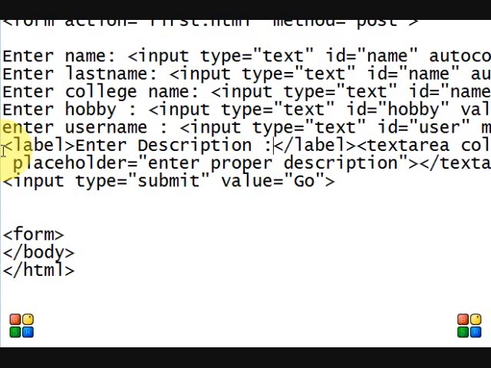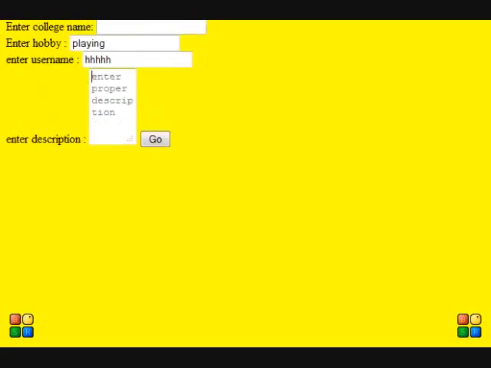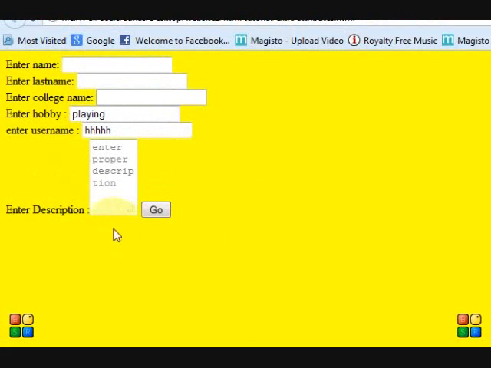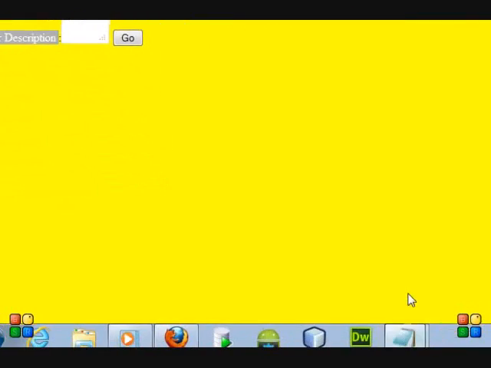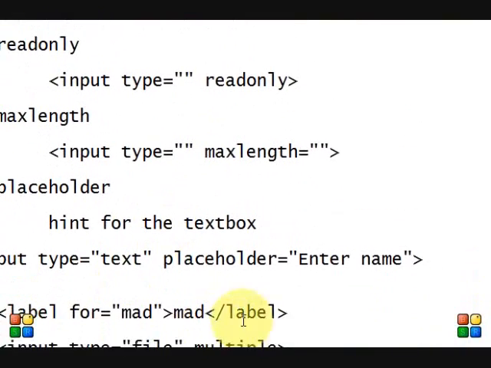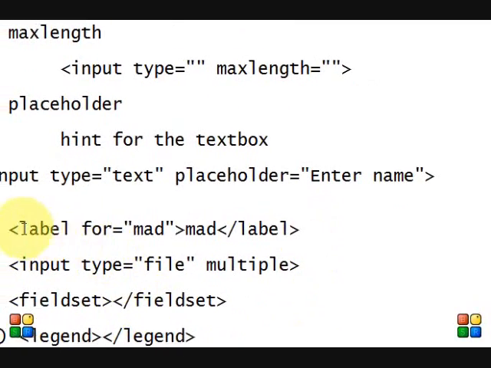Enter the description, then see the file, go to the browser, press F5. So it is the same whether you are entering the text directly or within the label. This is the same use of a label tag. You can include it as a label.